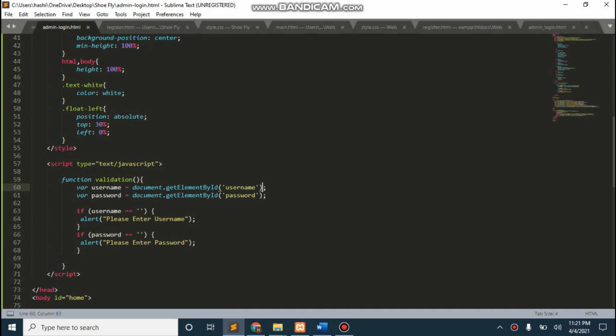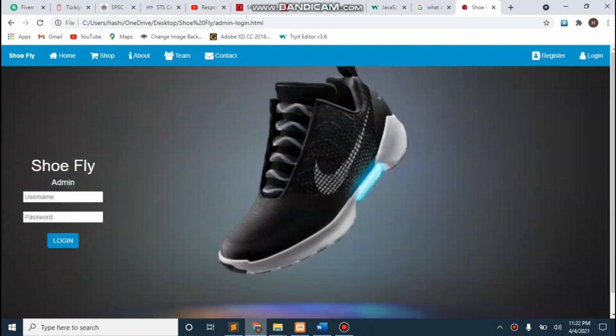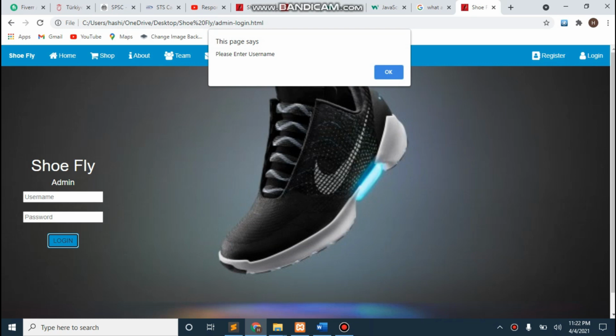We have to add dot value here. Basically this document.getElementById will access your element through id, but by adding this dot value it will access its value, and then it will validate that if username is equal to empty, then the alert dialog box will appear. So I am refreshing here and clicking here. So you see here, this is the alert dialog box.